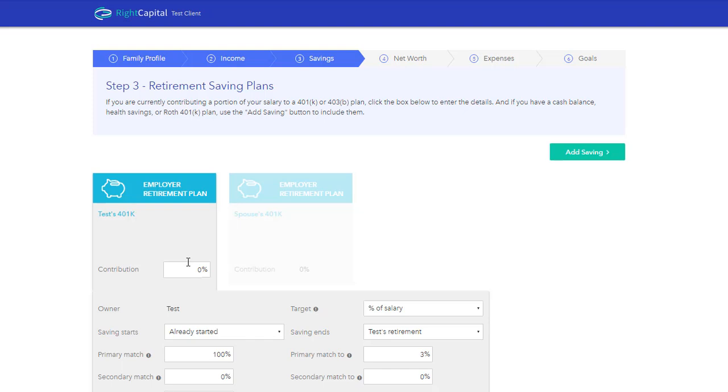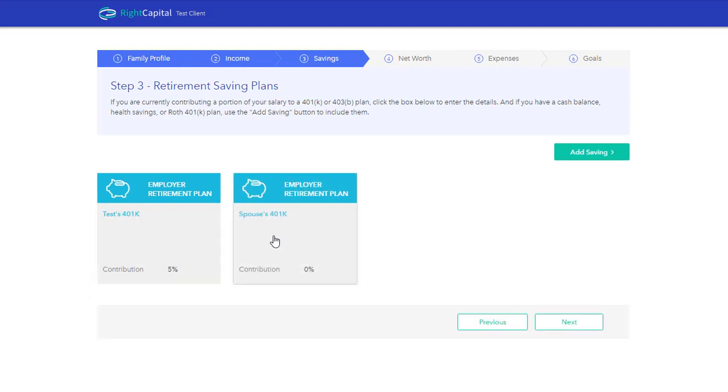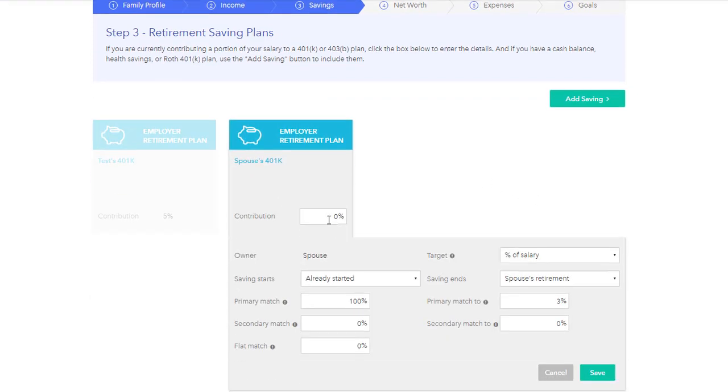The next step is to indicate savings, the contributions they are making to various accounts. We'll click on the 401k card here to illustrate Test's 5% contribution to the 401k and to reflect no employer matching. Spouse is also contributing 5%, but has an employer match of 100% up to the first 3% of contributions and half of any contributions thereafter.